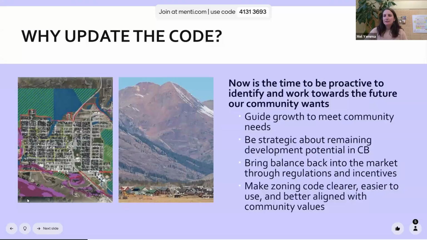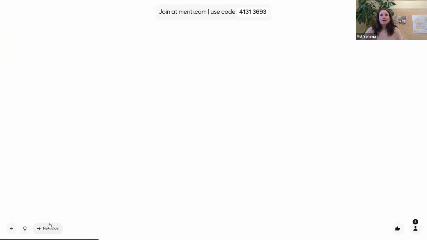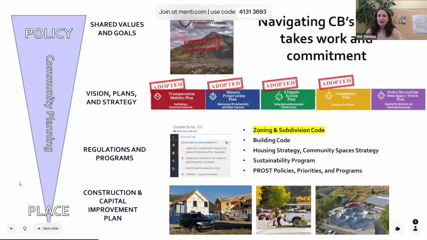So why update the code? Now is really the time to be more proactive and identify and work towards the future our community wants. How can we better guide growth to meet those community needs? Let's be really strategic about the remaining development potential in Crested Butte and try to bring some balance back into the market through a mix of regulations and incentives. And in general, let's really just look at making our zoning code much clearer, easier to use, and better aligned with our community values.